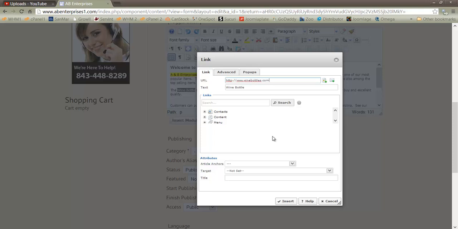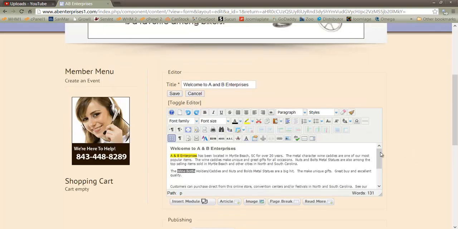winebottles.com. And then the only other thing you need to worry about here, if you want to link outside of your website, is under the target at the bottom. You click on that to open in a new window. What that does is open up that link in a brand new browser window. You want them to stay on your website as long as possible, so anytime you do an external link like that, open it in a new window. It makes it a lot easier for you. I'm going to just cancel that out because I don't want it to link.